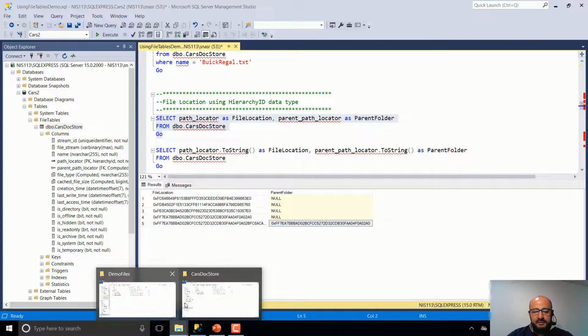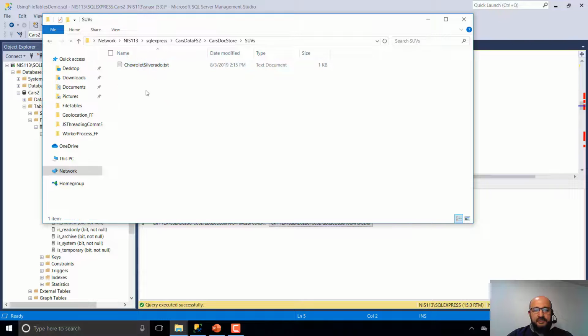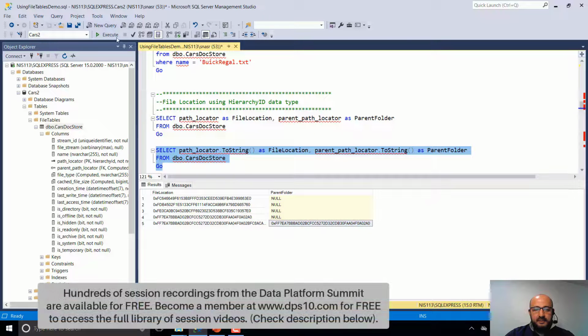And as you might have guessed, here are my 4 entities at the root, and looking at the SUVs folder, that has only one file. Now looking at this, it's not exactly human readable. You can't really make sense out of it. So what we can do is implement the toString method on these two columns because they're hierarchy IDs. And it represents the ID in a little bit more of a readable fashion.